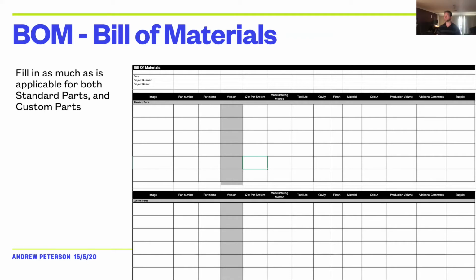So here's a template which you'll see in this unit or other units as well, and it fills out a whole bunch of information. You can put an image in, part numbers, names, quantities, manufacturing methods, tool life, all sorts of stuff. You don't need to worry about most of this table for now.